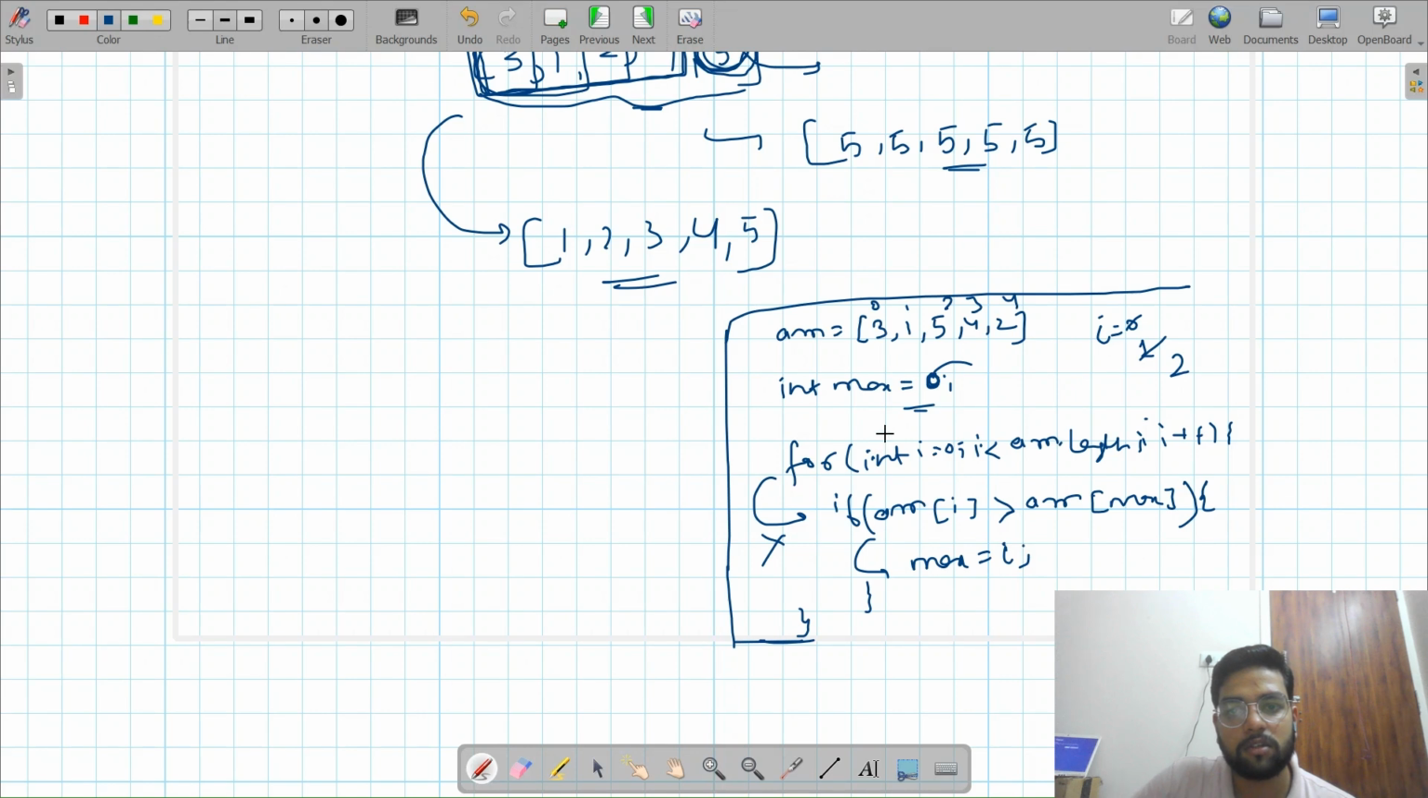So max initially was 0. Now max changed from 0 to i. What is i here? 2. Then again i equals 3. arr of 3 is 4. Is 4 greater than arr of max? Now max is 2, that means 5. So 4 is not greater than 5. Similarly for the last element. That's why we return max, which is 2. So the element present at the second index is the maximum element, which is the correct answer.